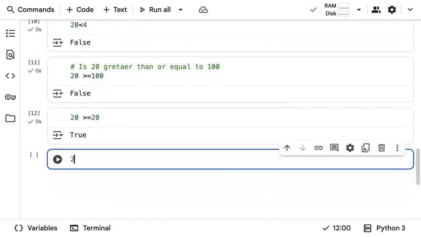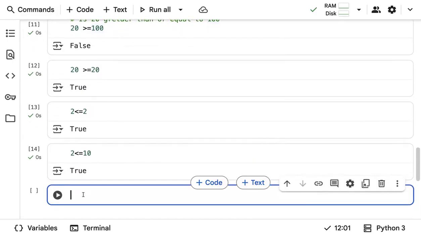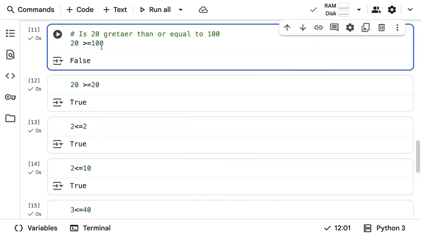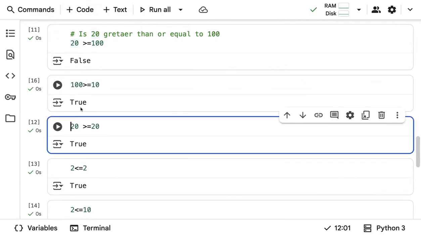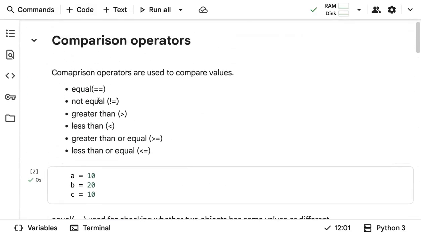Okay, similarly, you can try with less than or equal to. If I say 2 less than or equal to 2, it returns true. If I say 2 less than or equal to 10, it returns true. If I say 3 less than or equal to 40, yes, it returns true. But here it failed because 20 is not greater than or equal to 100, right? 20 is lesser, so that's the reason it gave us false. But if you try 100 is greater than or equal to 100, it's actually true. One of the conditions is satisfied, right? So this is all about the comparison operators which we use in order to compare different values. I hope it's clear. Happy learning.